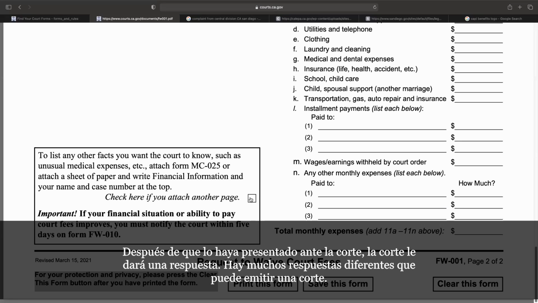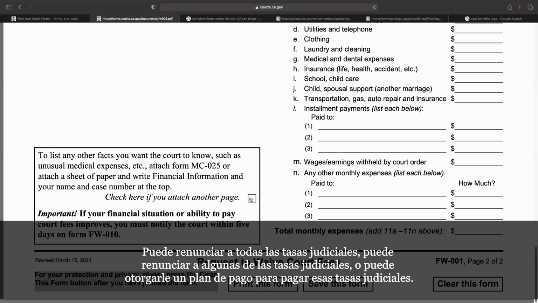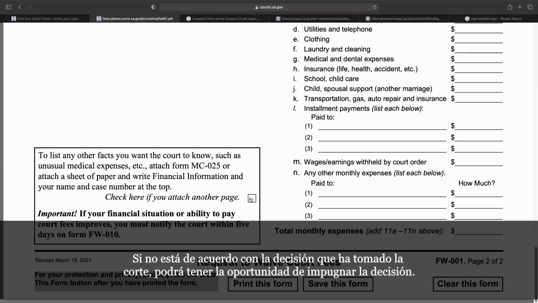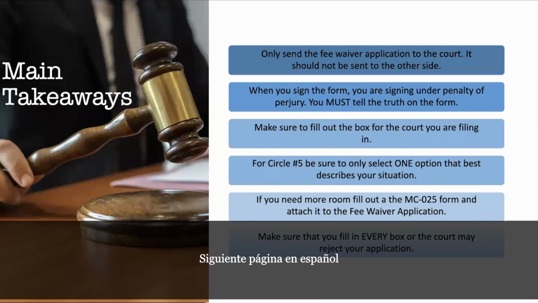There are many different rulings that the court could issue. 1, it could waive all court fees. 2, it could waive some of the court fees. And 3, it could grant you a payment plan to pay those court fees. If you disagree with the ruling that the court has made, you have an opportunity to challenge the decision.